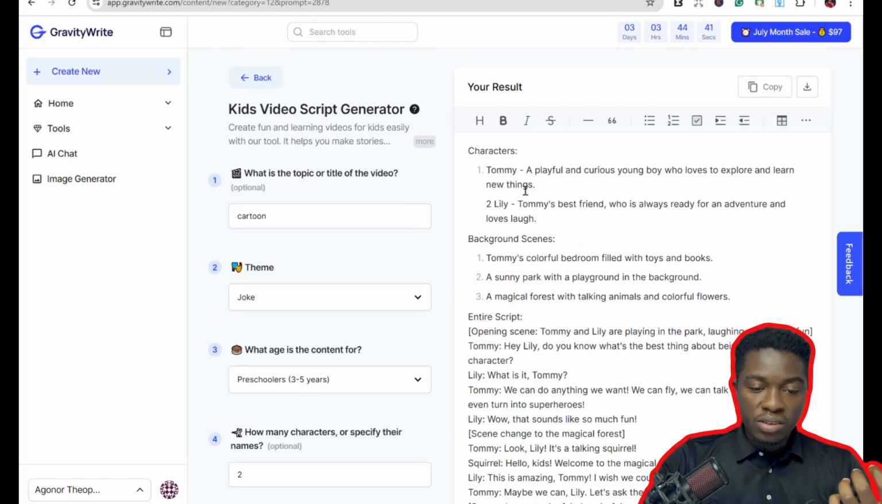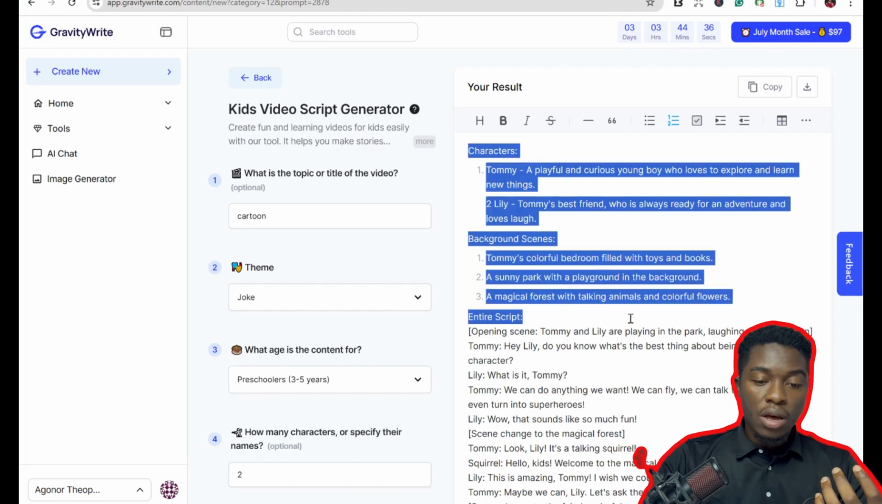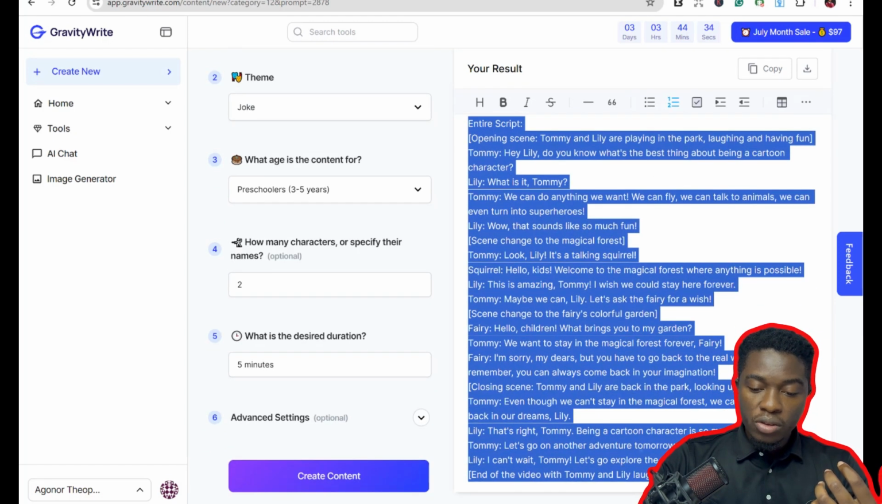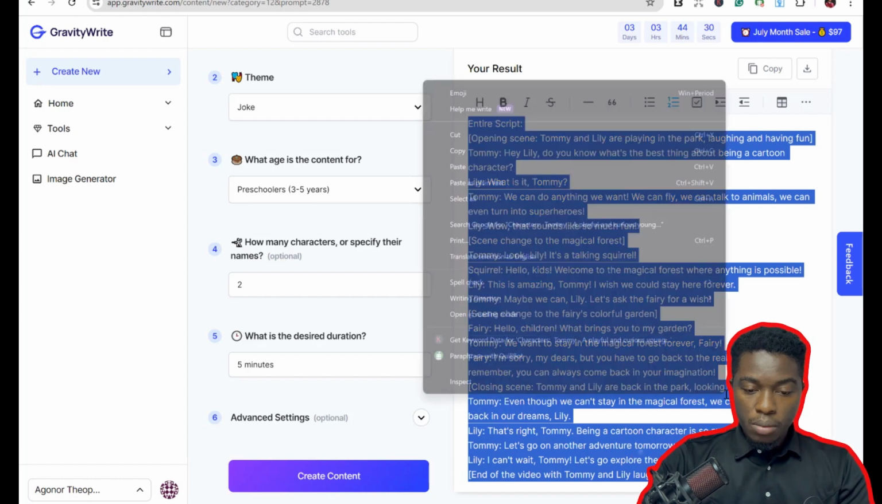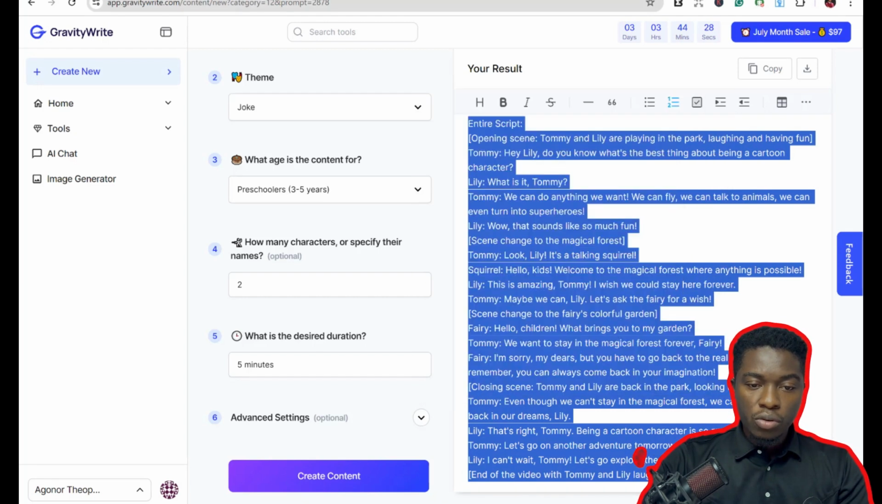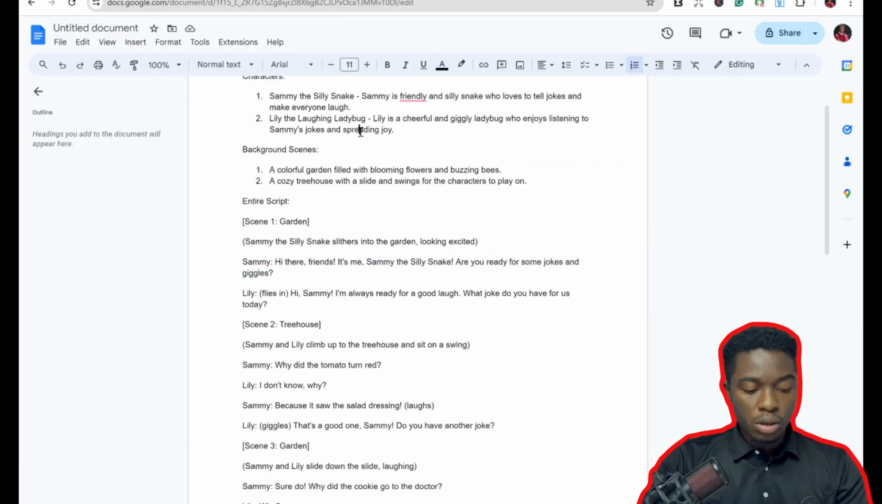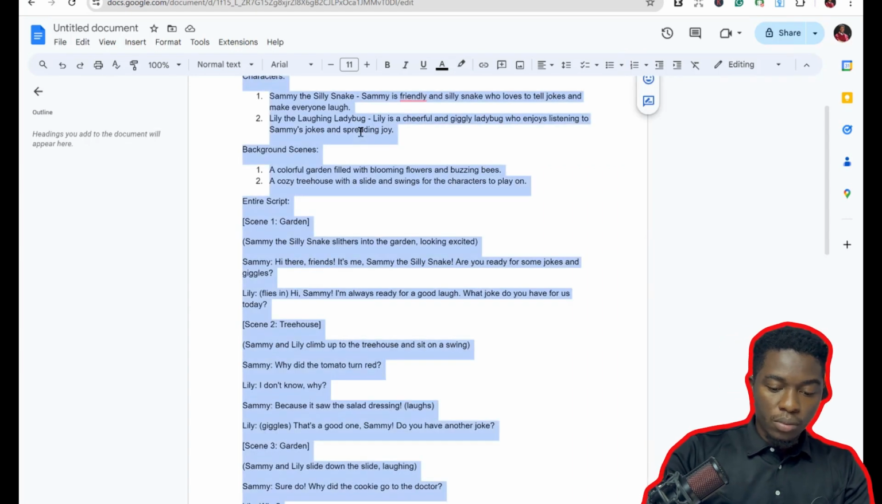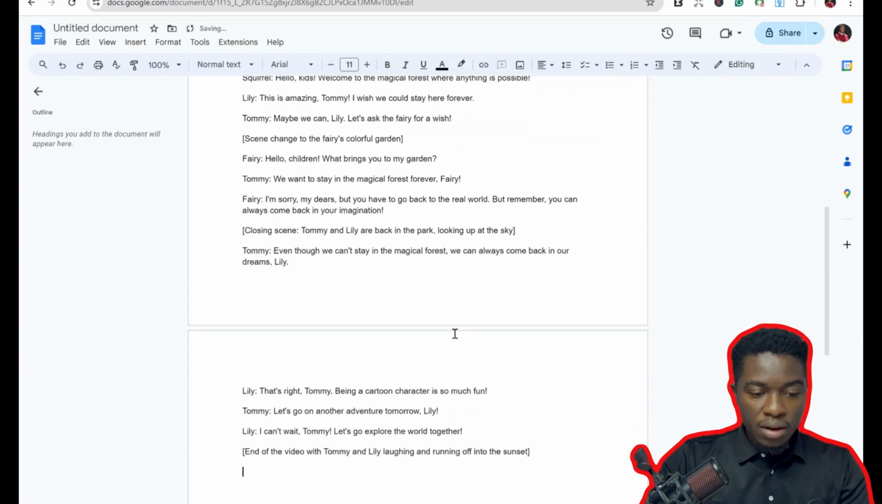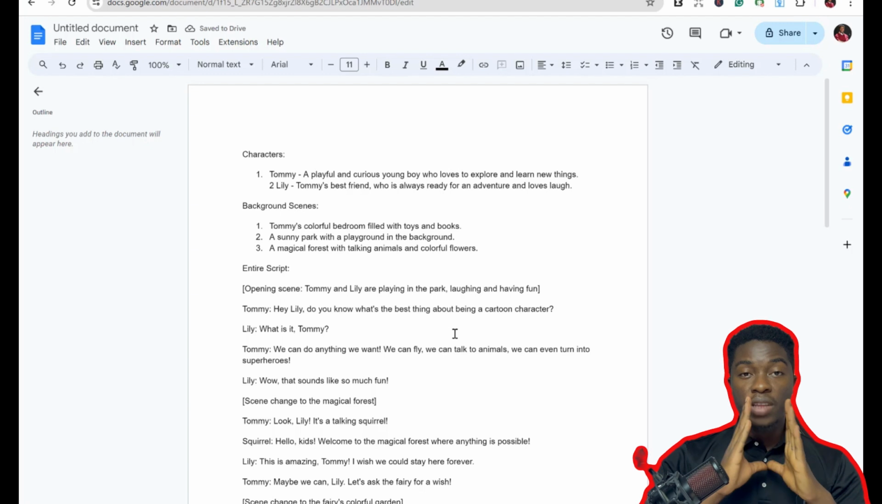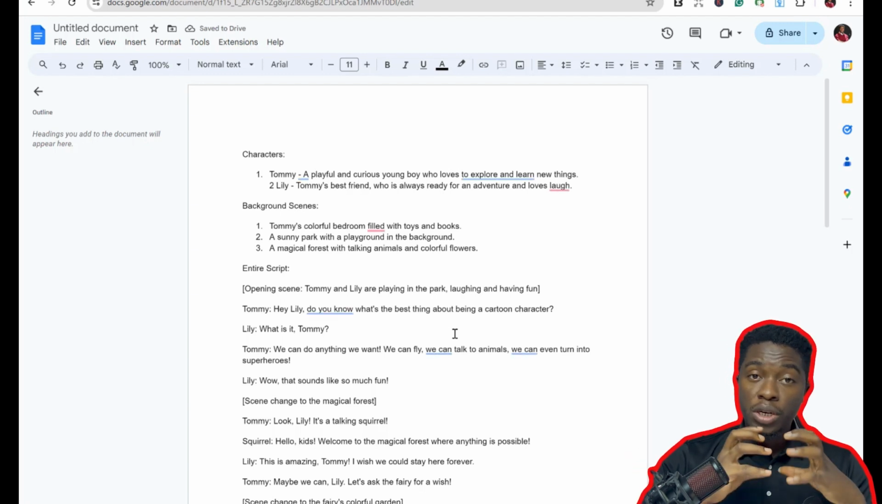Now, there are 2 characters created for me, Tommy and Lily. So what I want to do is copy all of this script that has been generated, all right? I'm going to copy it, and then I'm going to go to my Google Doc, clean all of this, and paste what I have currently on there. Now, this is step 1. You have been able to generate your script.